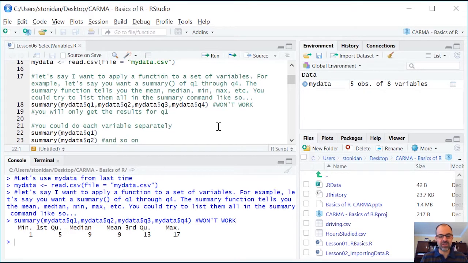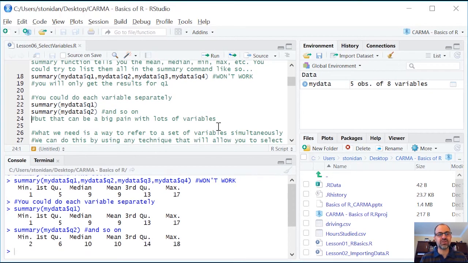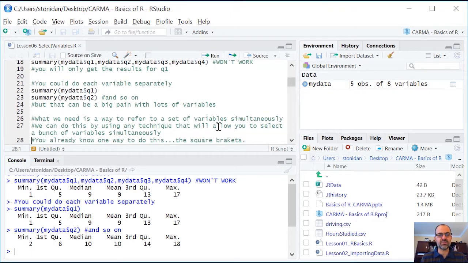Well, obviously, I could do each Q individually. I could say, well, give me the summary data for Q1, the summary data for Q2, and so on. But that's obviously going to be a huge pain when we have lots of variables. So what we need is a way to refer to a set of variables simultaneously. And we can do this using a bunch of different techniques that will allow us to select out the variables that we want, and then we can apply a function to those variables that we selected out.